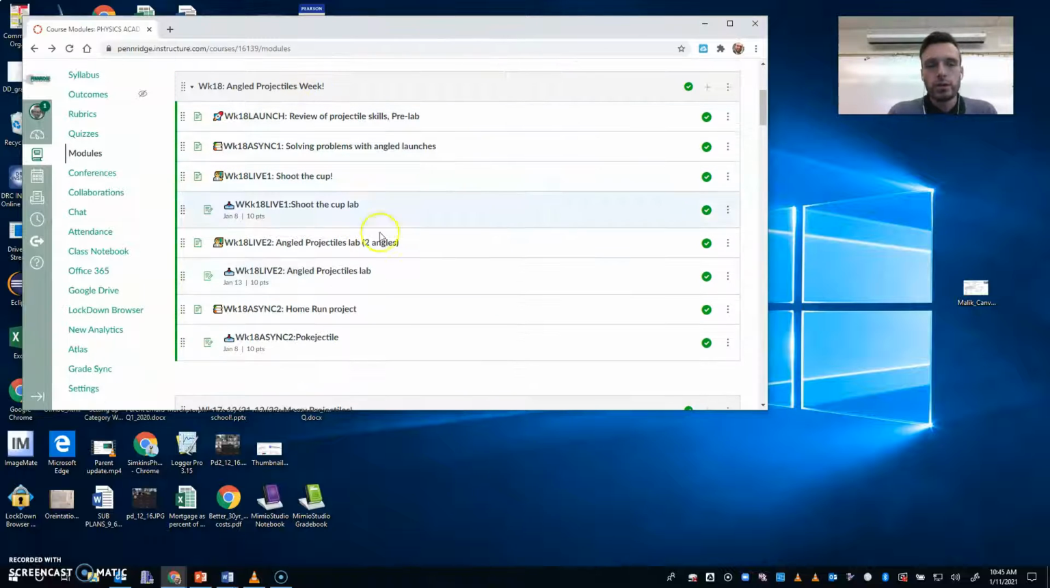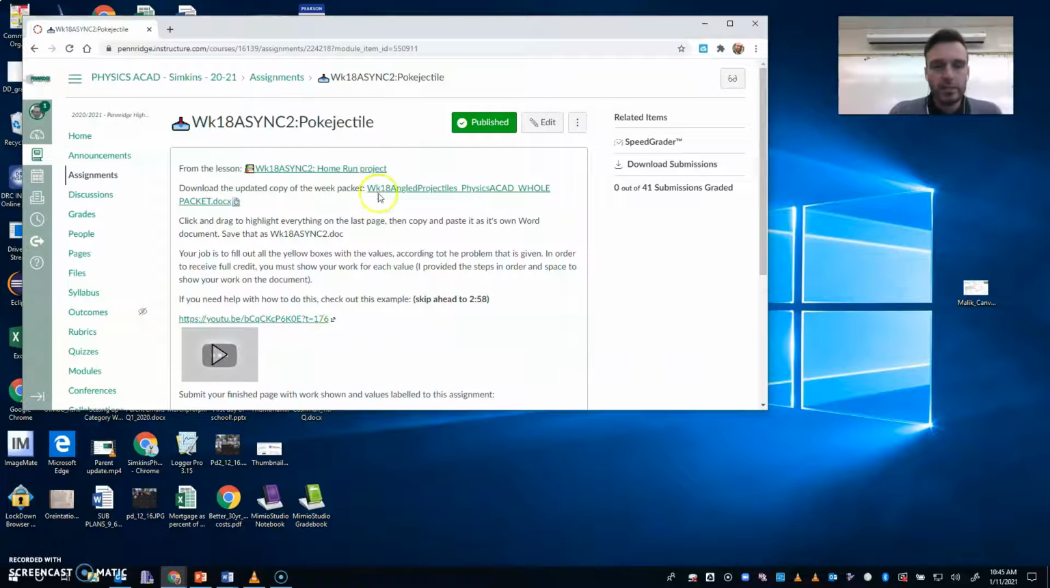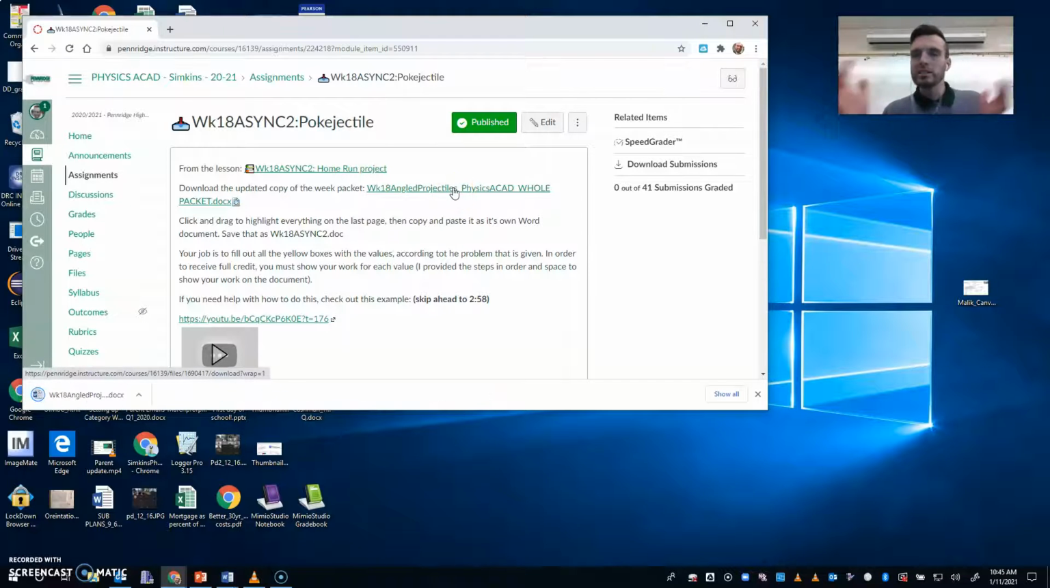Check this out. So here's our module for this week, right? And you can see here's all the assignments you gotta turn in. So if I click on the assignment right here, it's going to say, hey, download the copy of the packet and submit week 18 async 2. Now, your different teachers, they might put a date on it, they might put a title to it. But here's what you want to do: take the document, and I'll drag it down here.